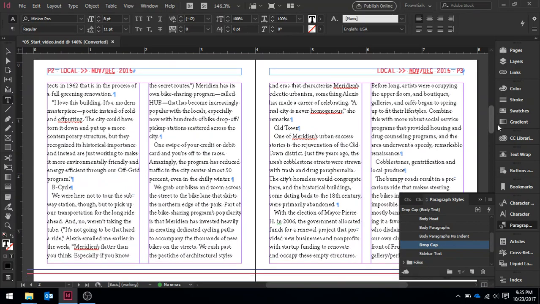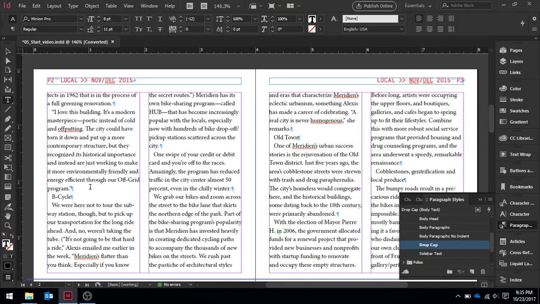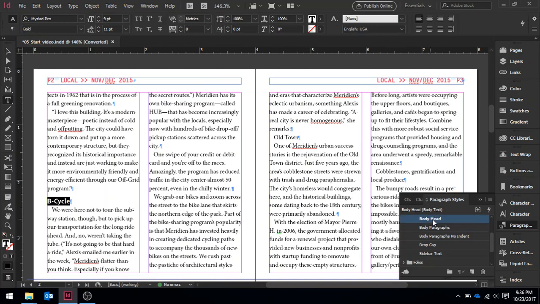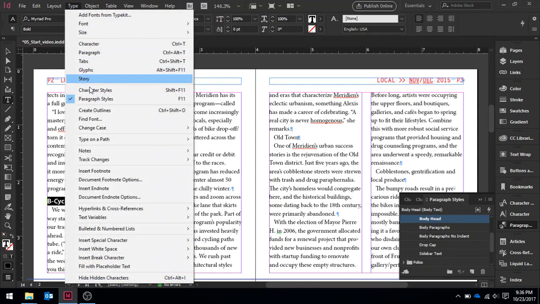Then you're going to come to the second page and look for B Cycle right here. Right now it's on body paragraphs in paragraph styles. You're going to change that to body head. And as a side note, if you do not have paragraph styles, you can find it in your type menu right here.